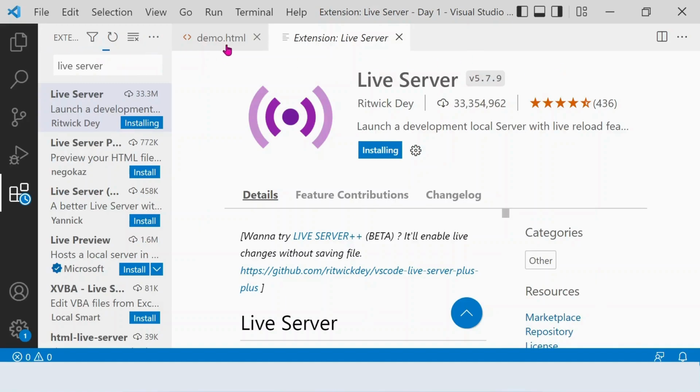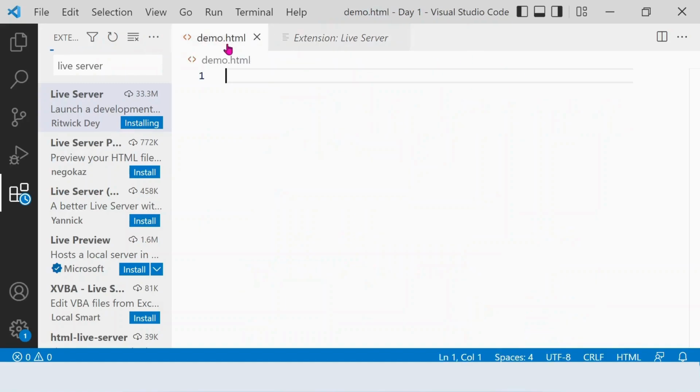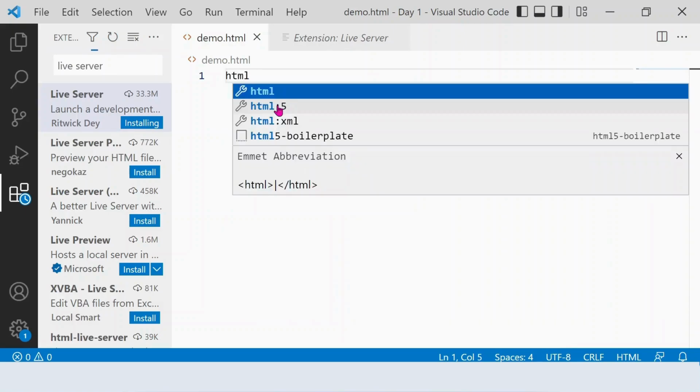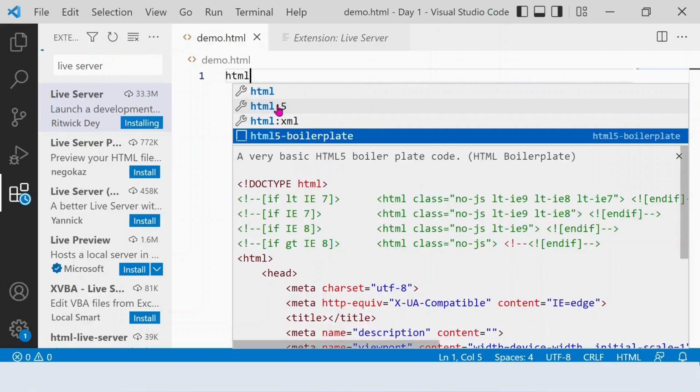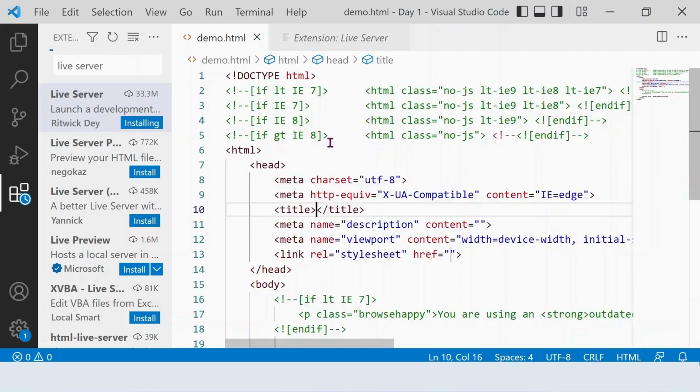Meanwhile, we'll go back to our HTML file, and we have installed one extension, that was HTML boilerplate, right? So just type HTML. There is an option, the fourth option, HTML boilerplate, and this is coming from the extension that you have installed. When you hit enter, you will get the basic structure of HTML that you don't have to write from the very beginning. So just click on enter and you get a basic structure of your HTML page.